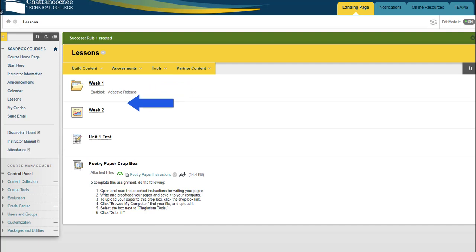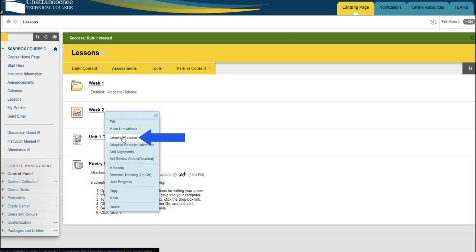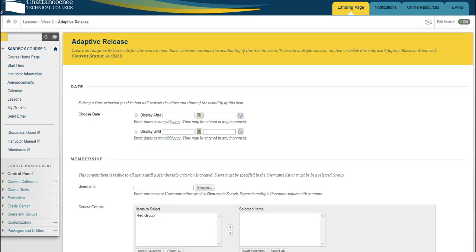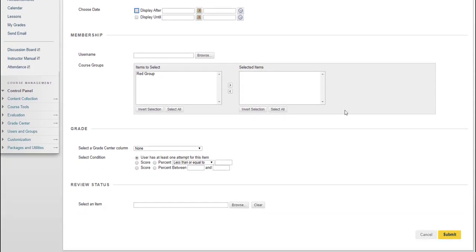Next, let's hide the Week 2 learning module in the Lessons content area by clicking the arrow to the right of the module and choosing Adaptive Release. I'll scroll to the Grade criteria field, click the arrow to the right of Select a Grade Center column, and choose the assignment that will hide and release this module, in this case, the no-show test.